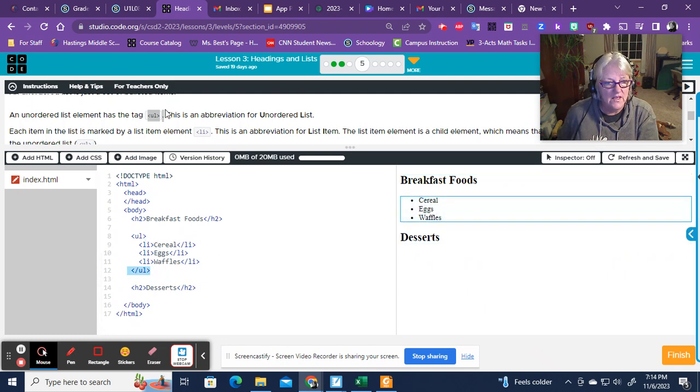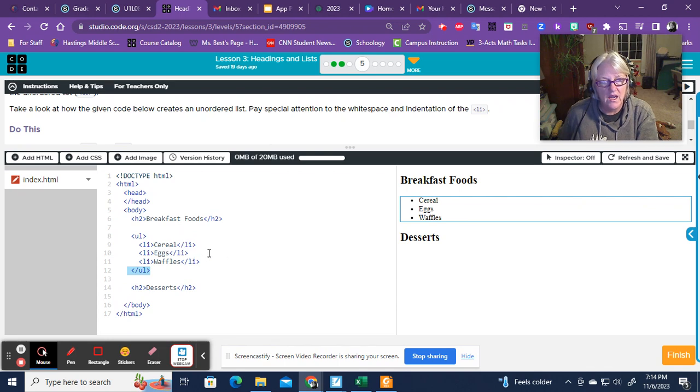In between there, every item that you want to have a bullet point will get the LI and a closing LI tag around it. So it's kind of like a double process. You say what kind of list you want at the top, close it at the bottom, and everything you want to be included in your list gets the LI and the closing LI.